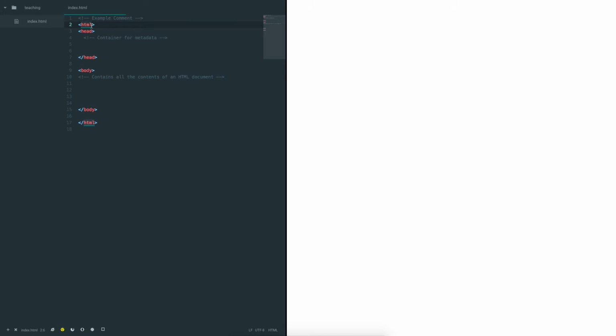Starting with HTML5, the head, HTML, and body tags no longer need to be declared, but in case you're looking at older site code, it's good to understand what they are. Beginning with the HTML tag, this tells the web browser when the web page begins and when it ends. The head tag contains metadata about a particular web page. This can include the name of your website or links to external style sheets and external scripts for your website.